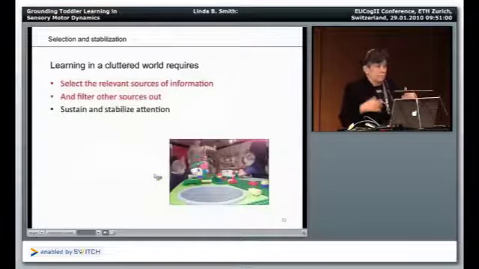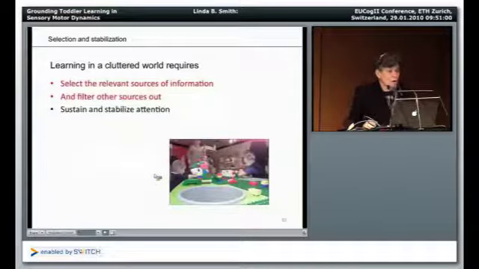So, short arms and bringing objects close enables a child, just through their natural play and physical interaction with the world, to select relevant sources of information and to filter other sources of information out. That's what I've just told you. What I want to tell you next is how these processes, the sensory motor system, may conspire in important ways to sustain and stabilize attention.